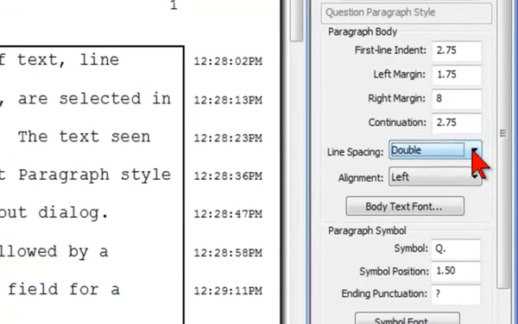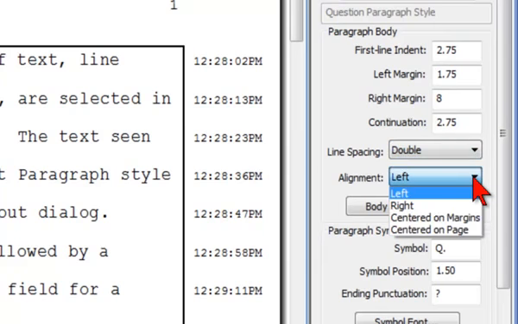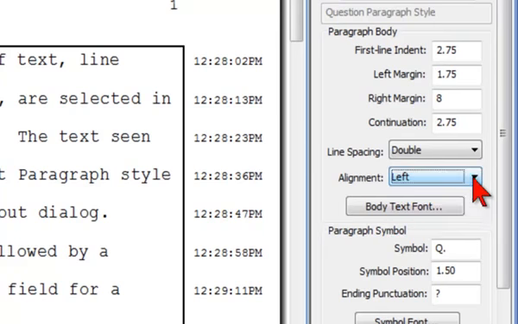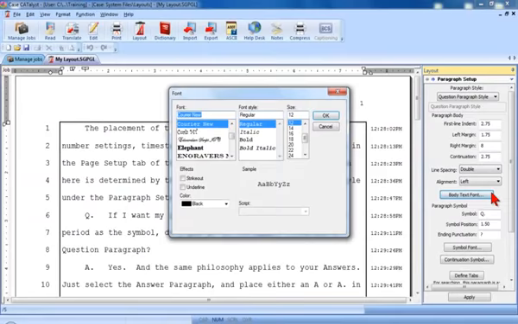Here, I indicate whether each line of text in the question should be single-spaced or double-spaced. I use double spacing, so I'll leave the default selection. Here, I indicate how the text on each line should be aligned. With the exception of the centered paragraph, all paragraphs in transcript text, questions, answers, colloquy, bylines, parentheticals, etc., align to the left.